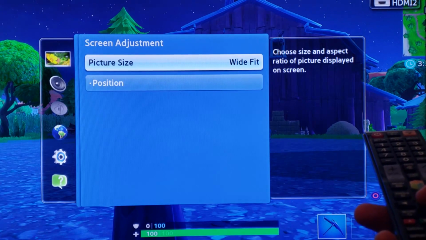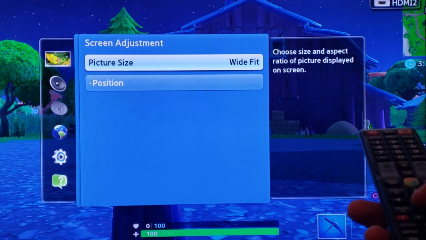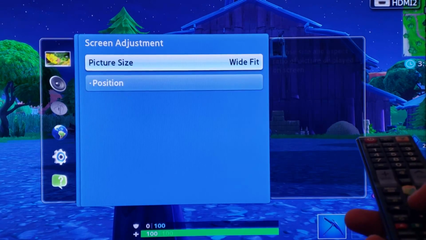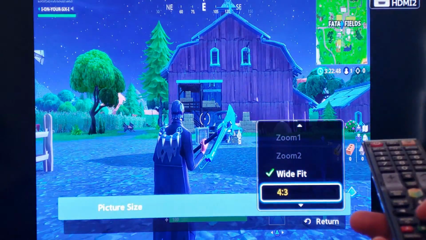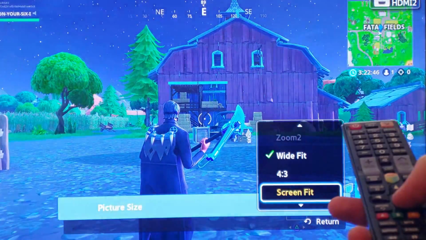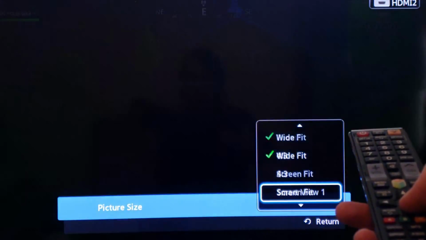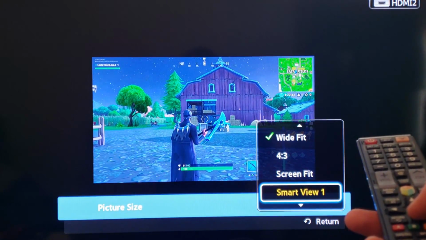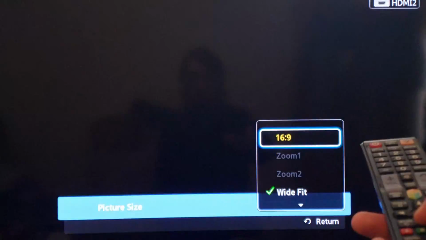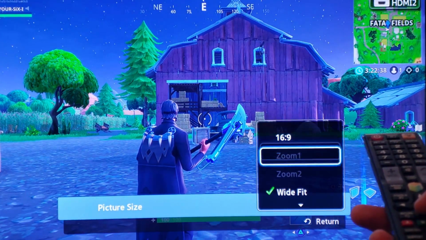And we have two options here, picture size and position. Let's go ahead and select picture size. Under the settings, there's multiple different aspect ratios you can have, ranging from wide fit, 4:3, screen fit, smart view 1, smart view 2, and probably the best one, 16:9 when you're playing in 1080p.